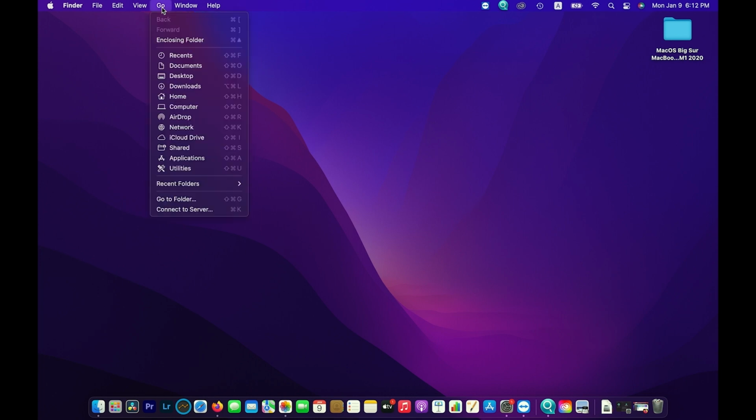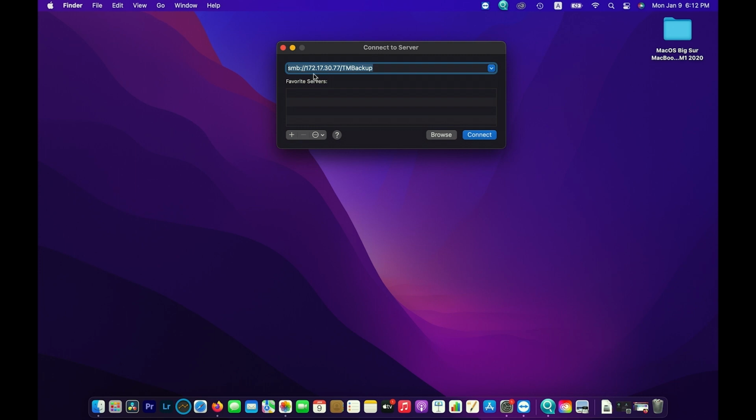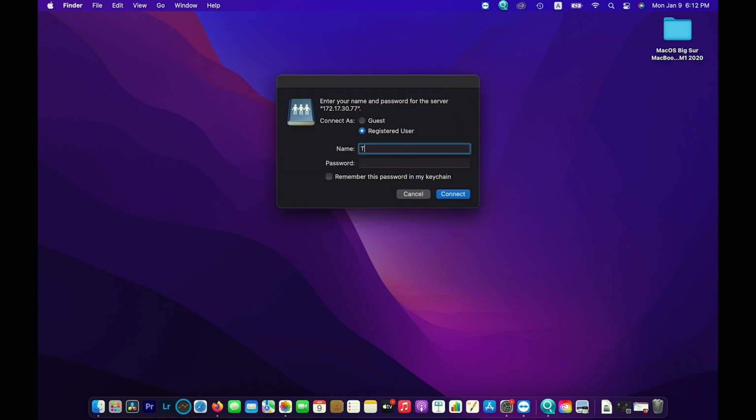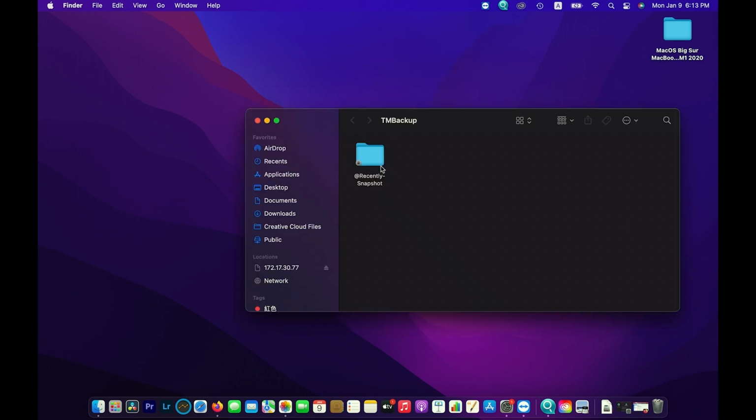So we click Go and Connect to Server, and enter the IP address and our shared folder. So click connect, and we have to enter our name and the password, which is TMBackup. So this is the shared folder we have just created.